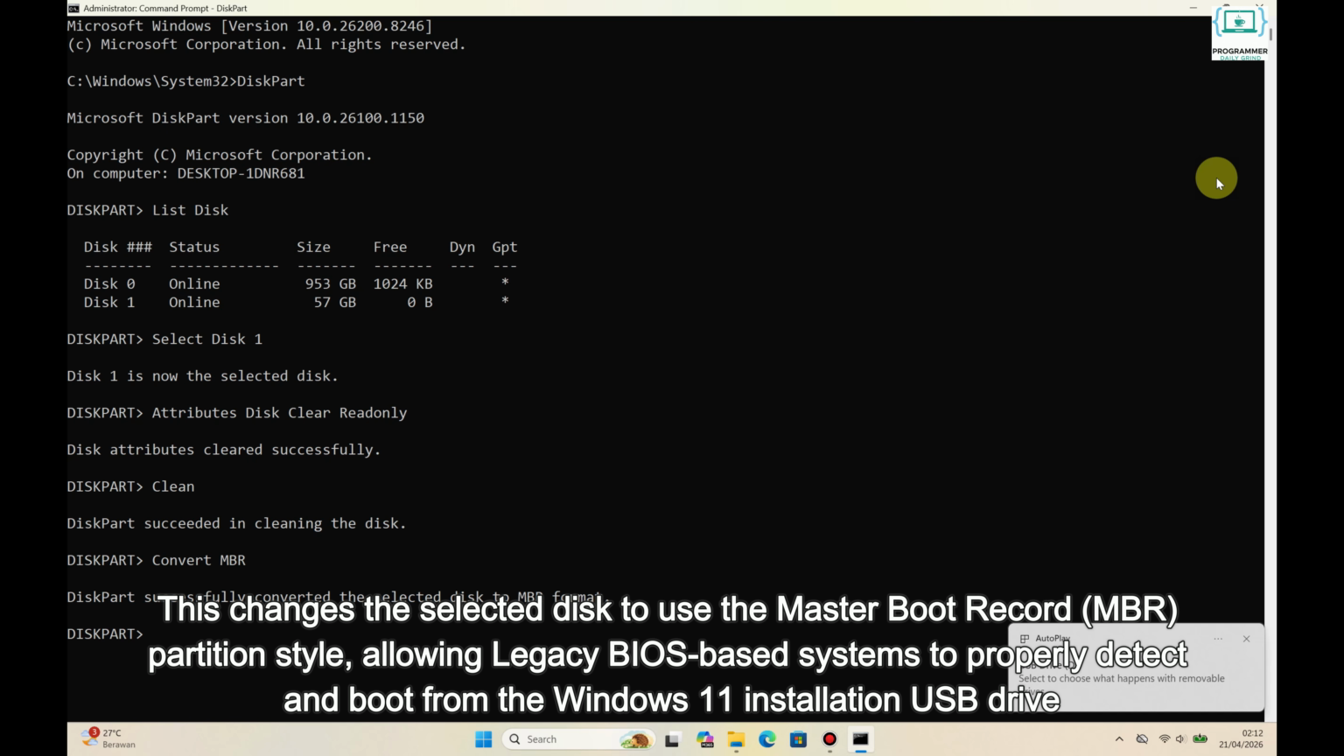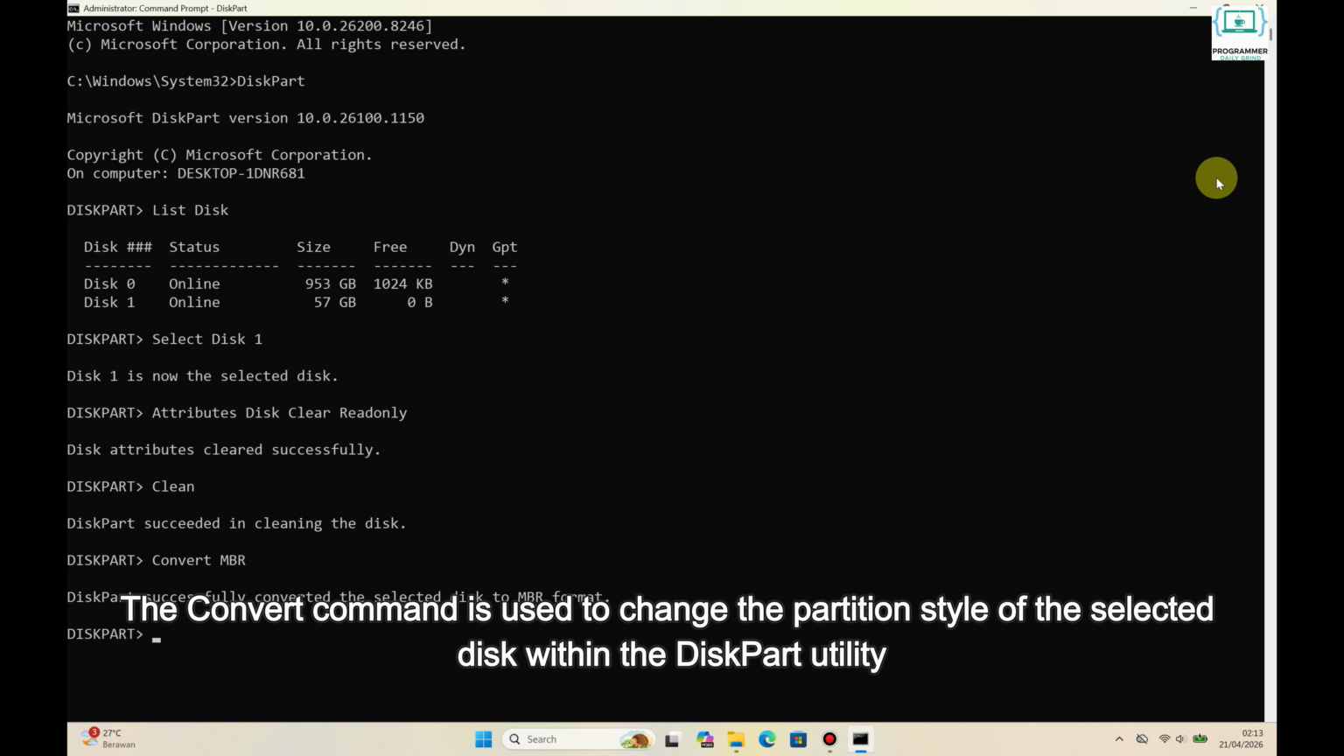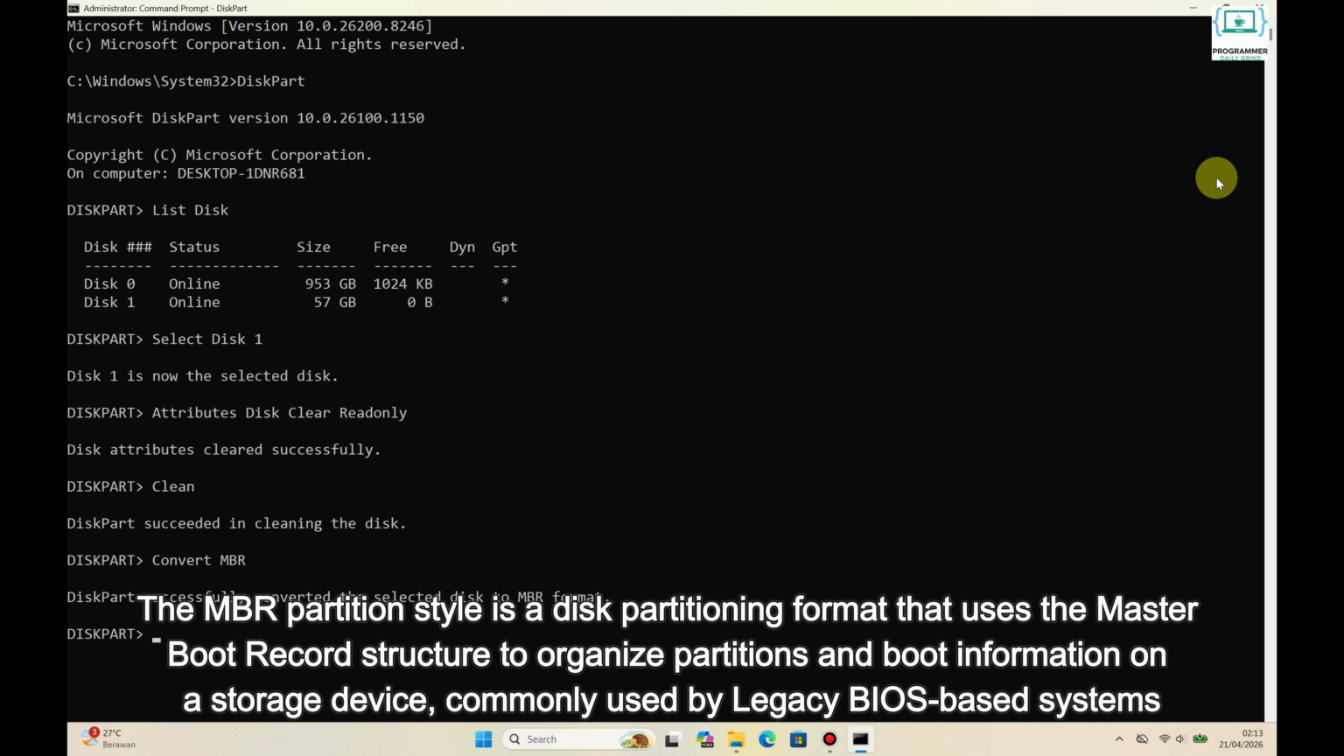This changes the selected disk to use the master boot record or MBR partition style, allowing legacy BIOS-based systems to properly detect and boot from the Windows 11 installation USB drive. The convert command is used to change the partition style of the selected disk within the DiskPart utility. The MBR partition style is a disk partitioning format that uses the master boot record structure to organize partitions and boot information on a storage device, commonly used by legacy BIOS-based systems.